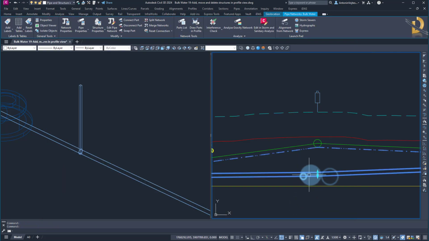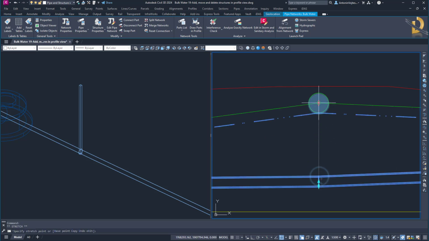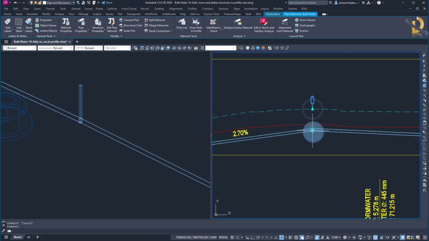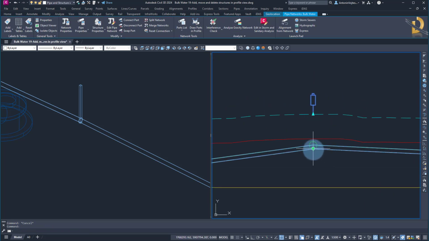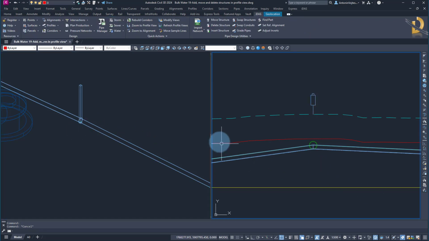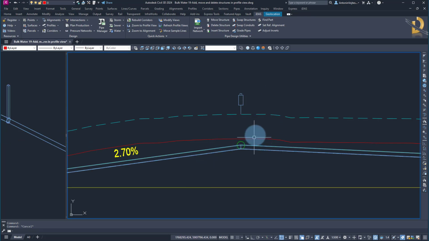So if I select those two pipes, both of them at once, and I grab them and move them in the profile, then I select the structure and you can clearly see that the sump depth is 0. And you can see it on the left-hand side as well. This is how to adjust the structure vertically.